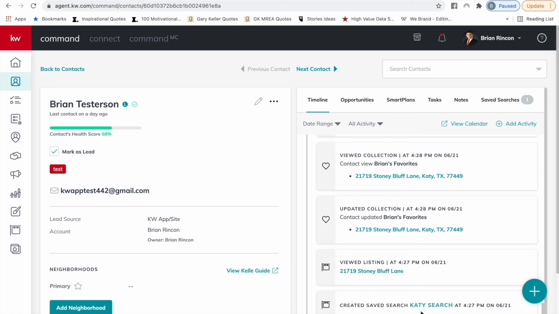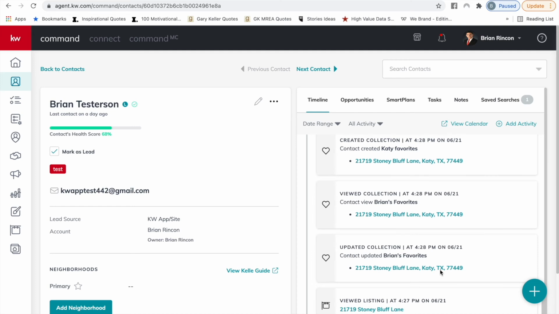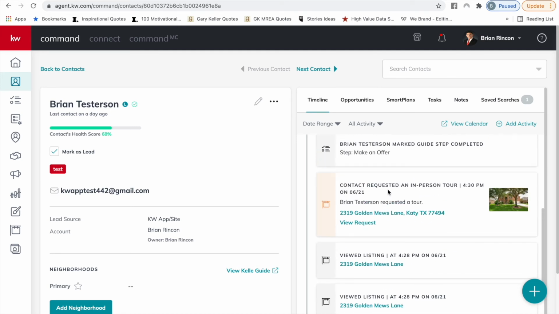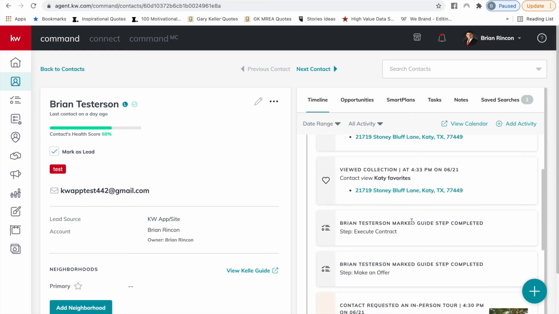This is that saved search that was created whenever the customer drew on the map. This is whenever they added a home to a collection by tapping the heart. This is whenever they scheduled a showing request here. And this is whenever they marked steps completed within the guide.